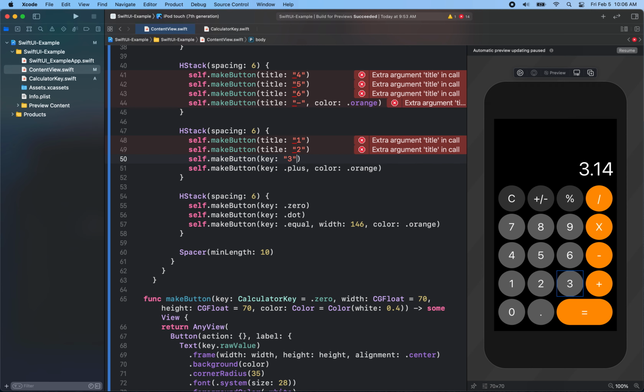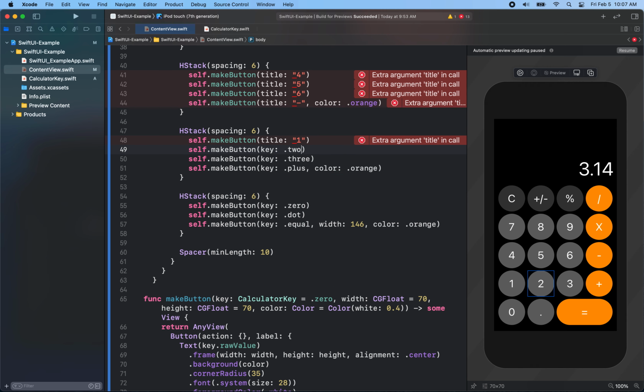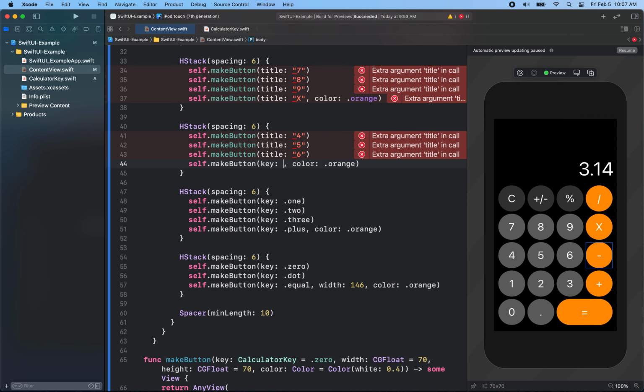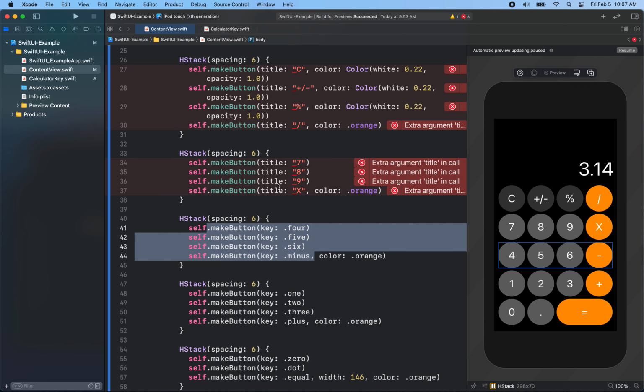Let's do key as three, key as, oh wait, dot two, key as one, oops, key as minus, maybe subtract would have been better, I don't know. Let's do key as six, key as five, see. So that's looking pretty good. I don't know why the code coloring isn't quite coming back there. Don't worry about it.